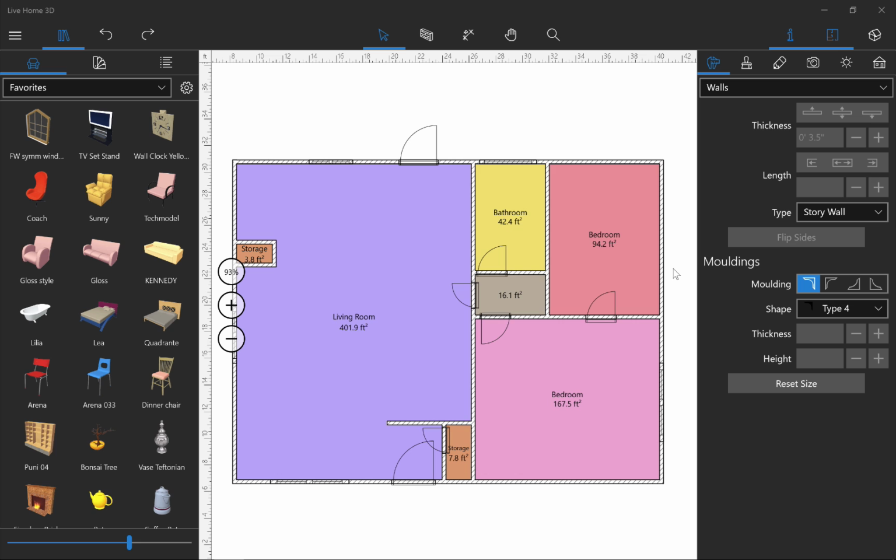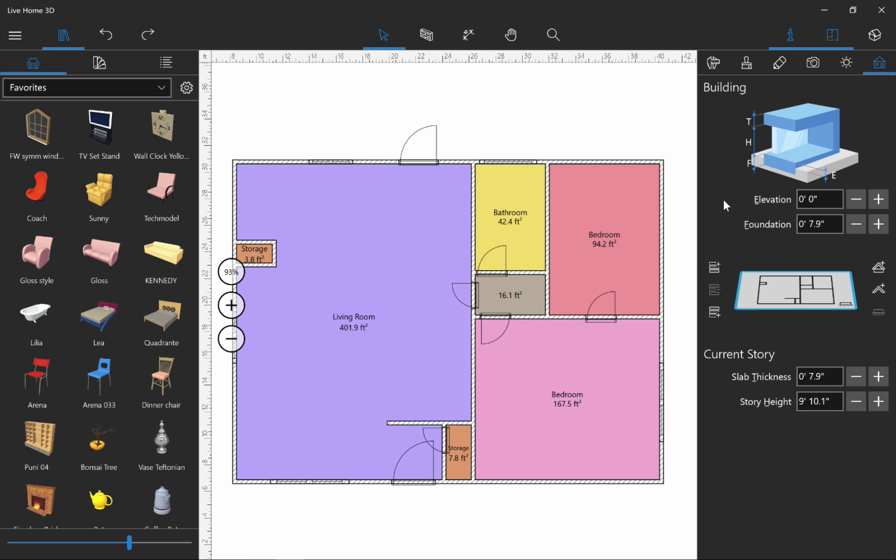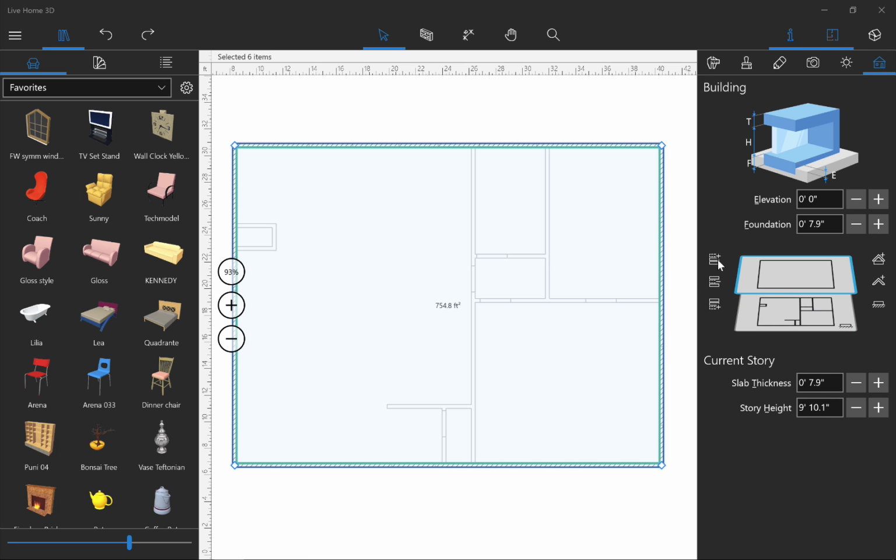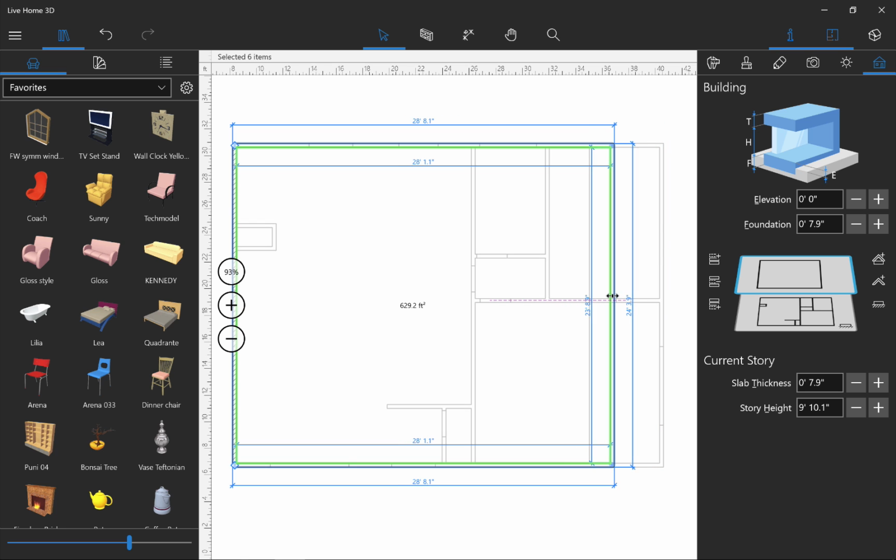Now let's take a look at stories. Stories can be added and removed in the Building Properties tab of the inspector. You can add stories above or below the current story. Let's add an upper story. By default, the new story has the same exterior walls as the first. This can be easily changed by moving and resizing the walls.